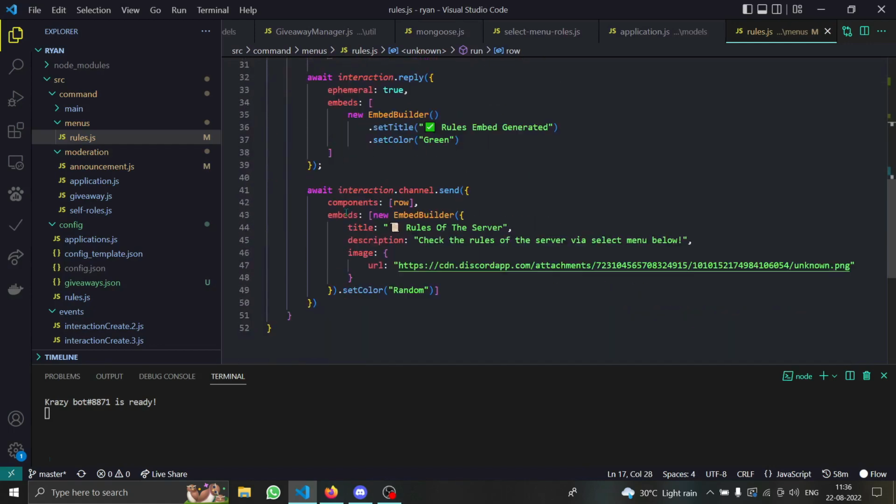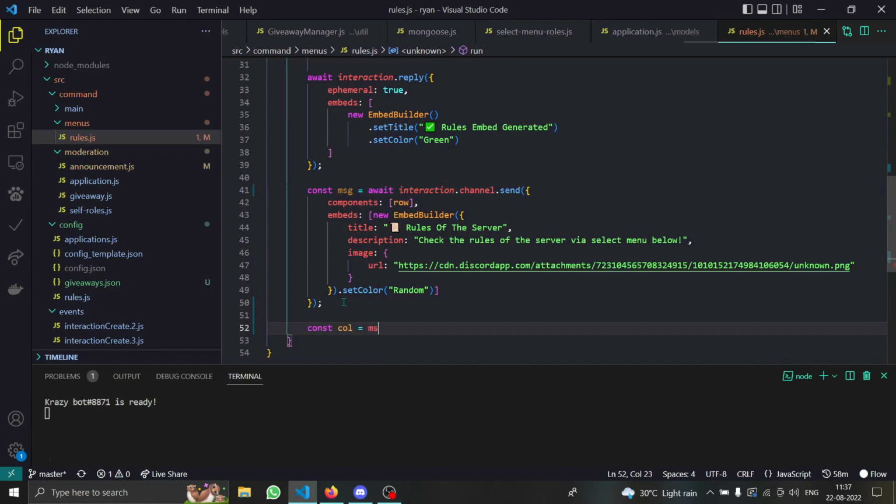And after that, you just have to provide it in the components, and bam, your menu is set. Now how are we going to respond to that? The simple way, you can do something like this. const message = await the reply. Now we have our message, and we can add a collector. We will do const collector = message.createMessageComponentCollector.